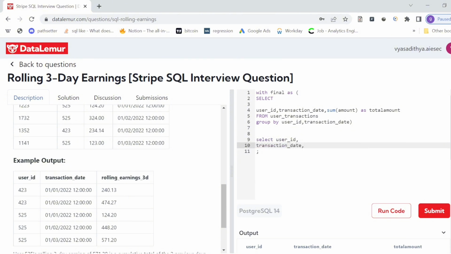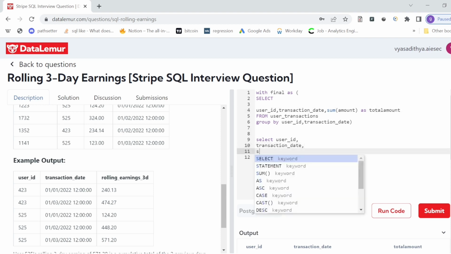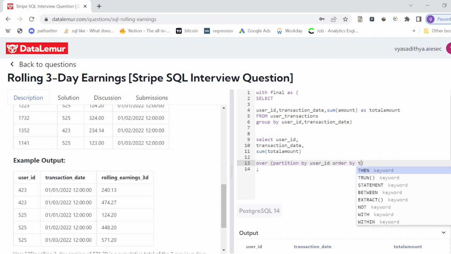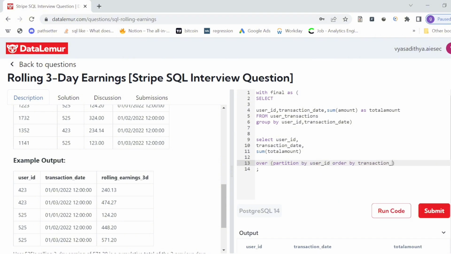And then for this total amount, I need to do rolling, right? Rolling 3-day sum. So I can say sum of total amount. And of course we need it per user ID, so we can partition per user ID. And we need to order by transaction date, obviously, in ascending order. And now comes the tricky part. So we need 3-day rolling.